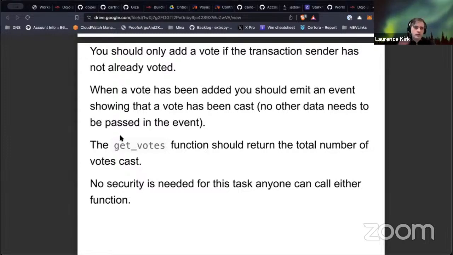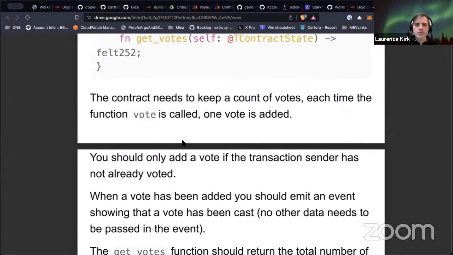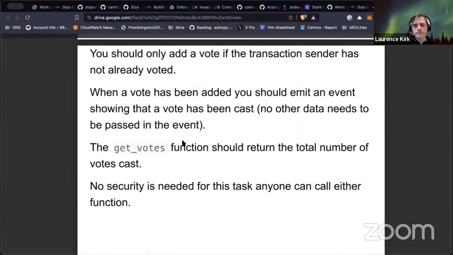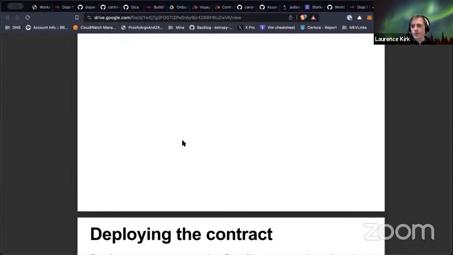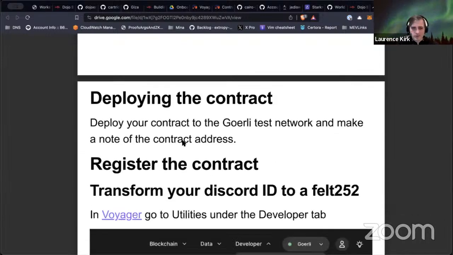And there's no security involved. You don't need to think about any of that. Anybody can call either of these functions. Okay, so from a design point of view, it's not great, but I just want to keep it simple.